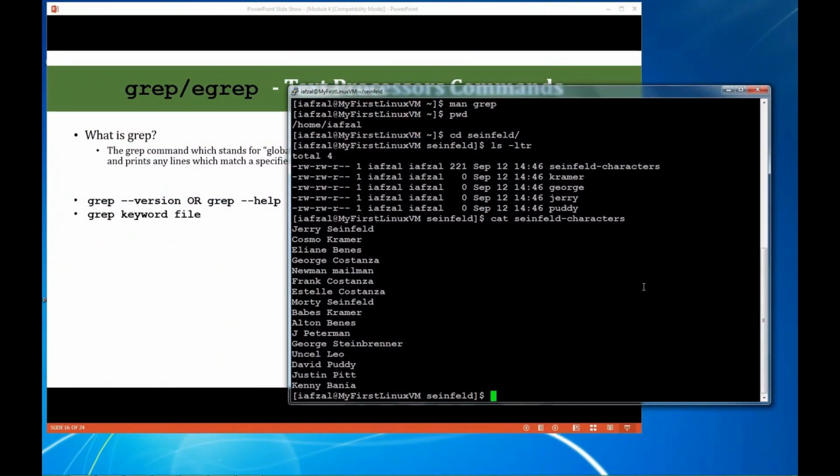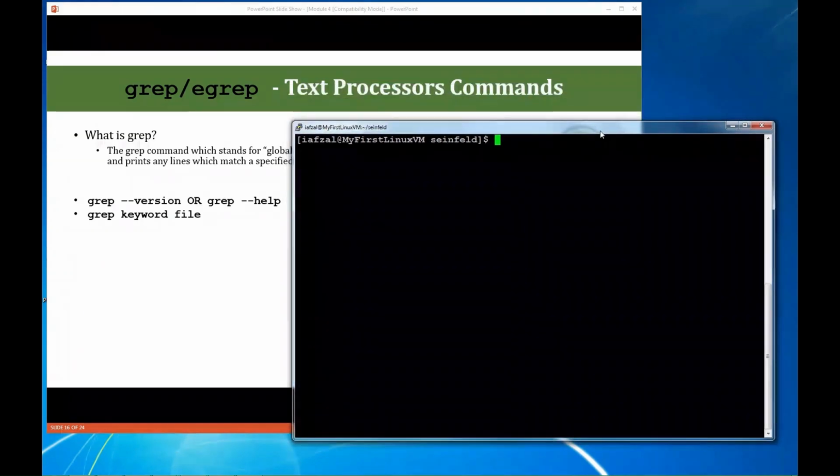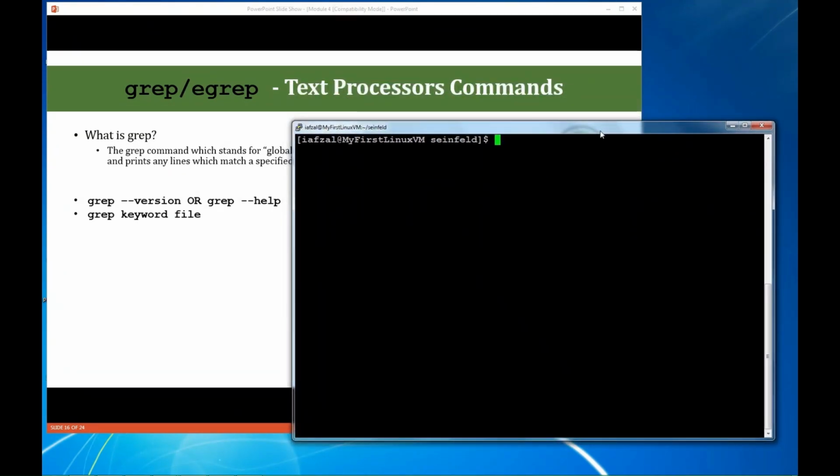Okay, so now I'll clear the screen, go back up, and grep for Seinfeld in the file Seinfeld characters. It means only give me the lines that match the word Seinfeld. When I hit enter, there are two lines that match the word Seinfeld, which are Jerry Seinfeld and Morty Seinfeld.